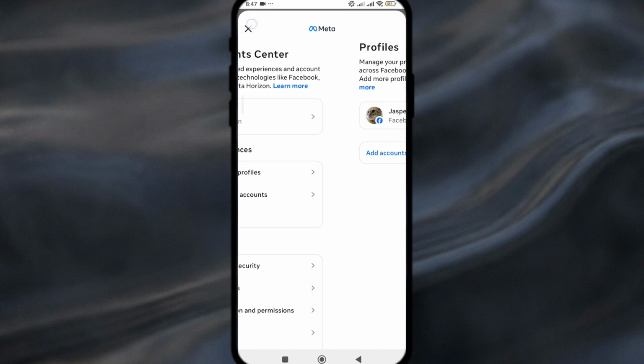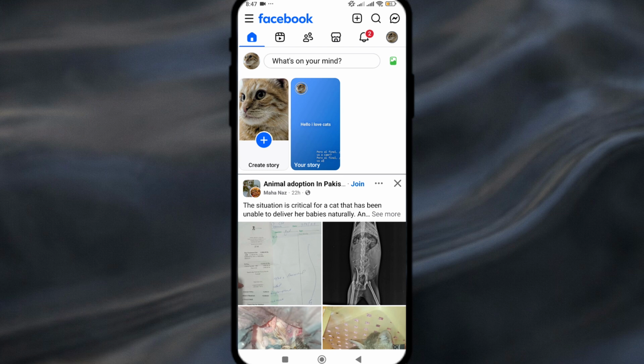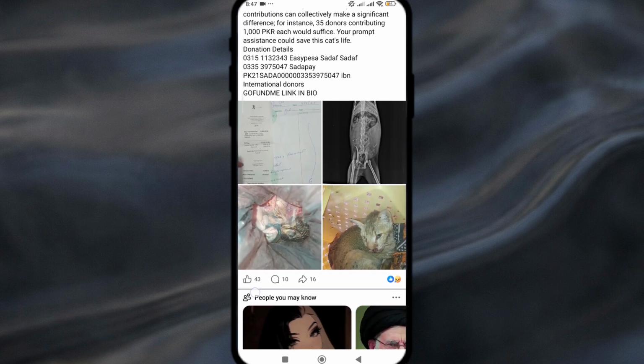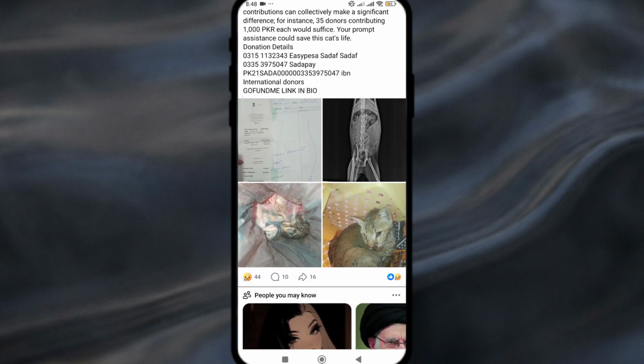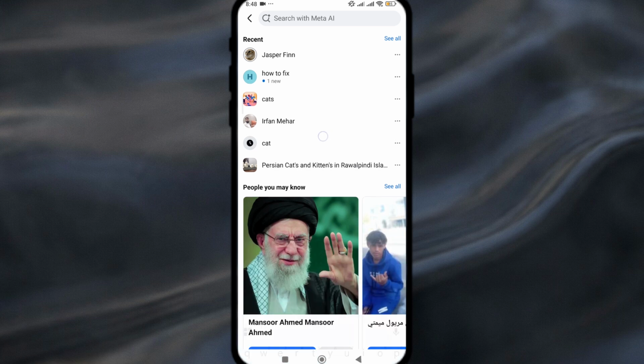In this video, I'll show you how to clear your Facebook search history so your past searches are removed from the app. First, open the Facebook app on your phone and make sure you are logged into your account. At the top of the screen, tap the search icon to open the search page. Once the search page opens, you will see your recent searches listed on the screen.